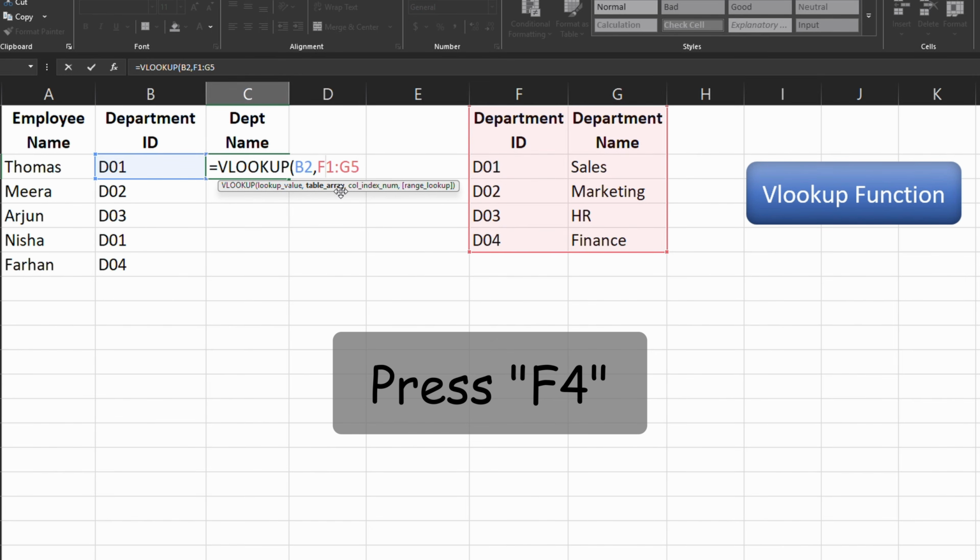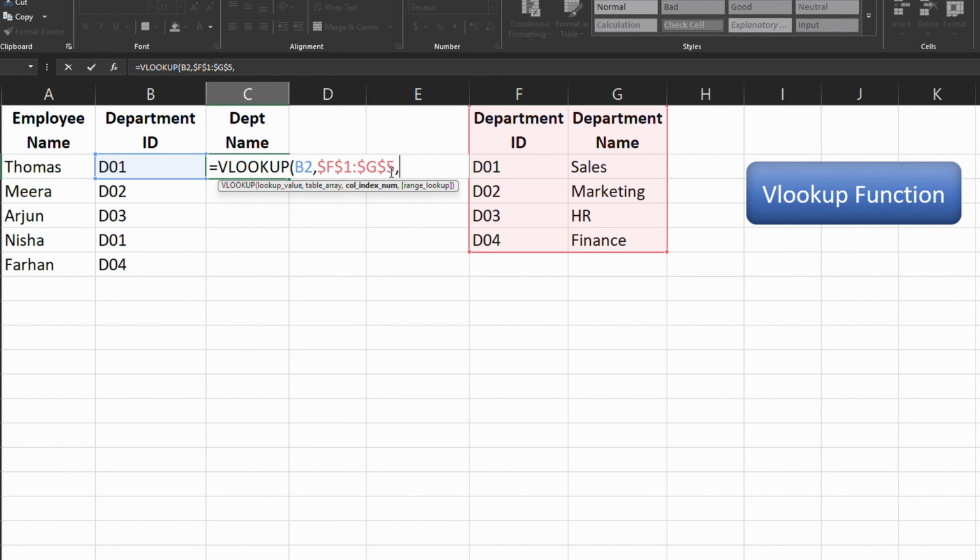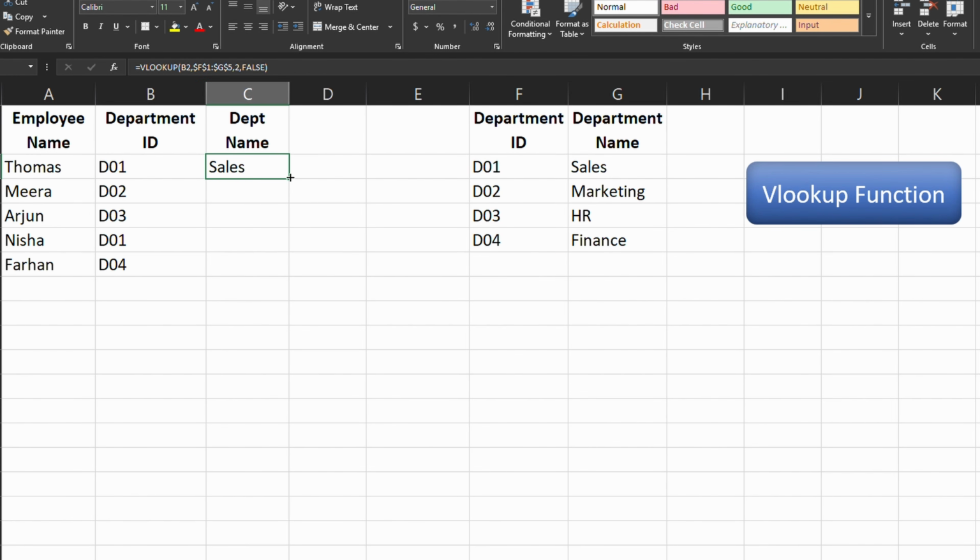We add the dollar signs to lock the range. Then we tell Excel which column we want the result from, and in this case, we want the second column, which has department names. Finally, we type FALSE to get an exact match. Then close the bracket and hit enter. Boom, we get Sales.